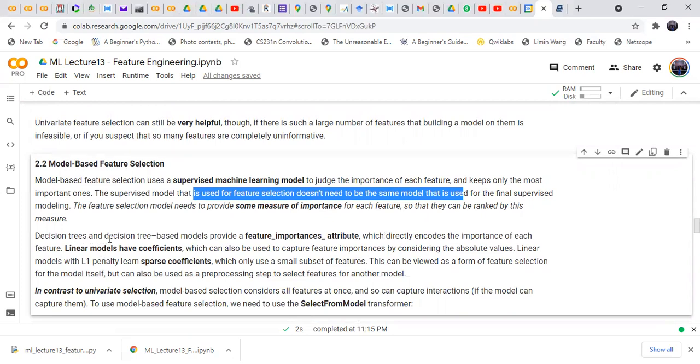Decision tree and decision tree based models provide a feature importance attribute which directly encodes the importance of each feature. Linear models have coefficients which can also be used to capture feature importance. For example, linear models with an L1 penalty can learn sparse coefficients which only use a small subset of features. So this can be viewed as a form of feature selection.